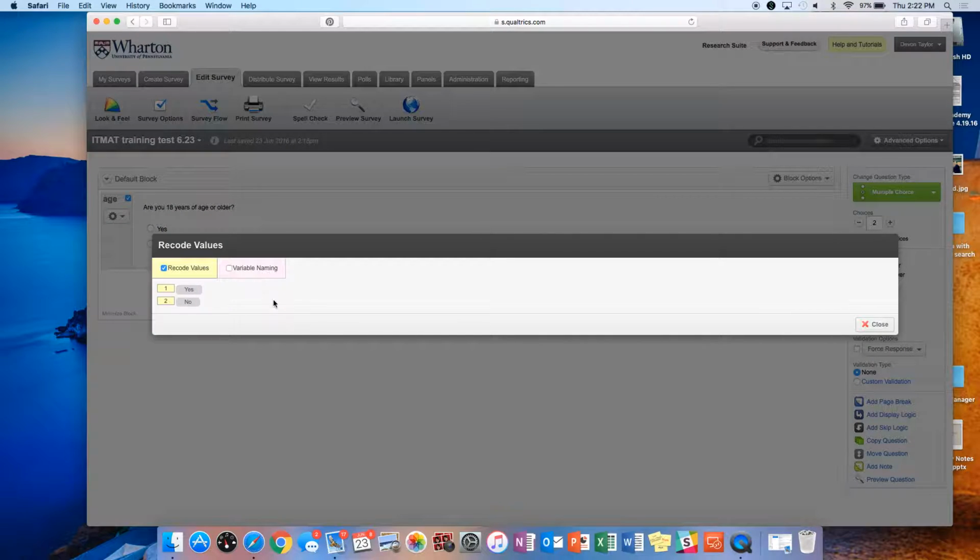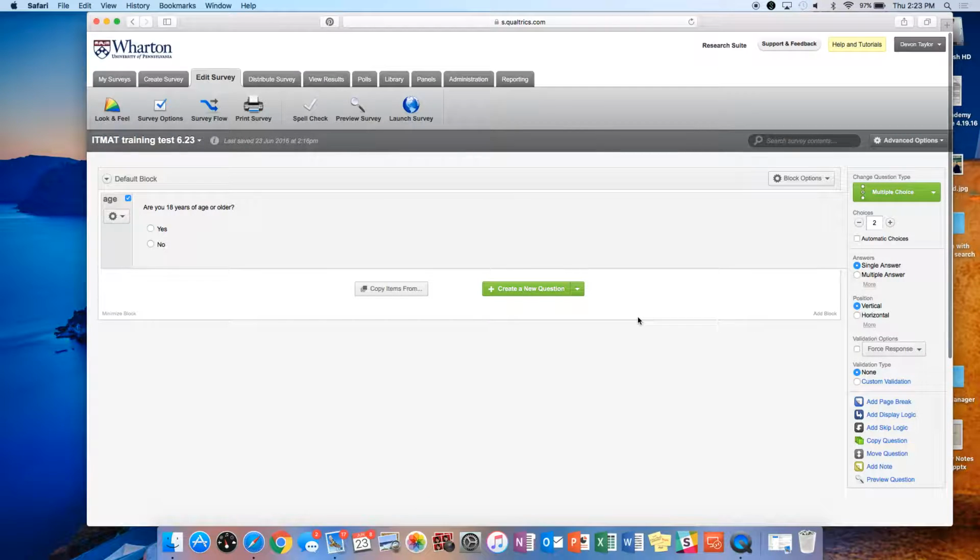Then check the recode values, and you'll see now that yes is a 1 and no is a 2. And again, these numberings are arbitrary. They just identify the responses. And then close.